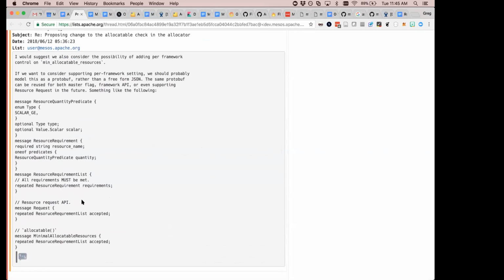Yeah, I guess so. So you're actually thinking about how we would implement the request call. To me these are the same thing, because it's the allocatable thing, and the request is basically some kind of filter that you tell the allocator about resource allocation.